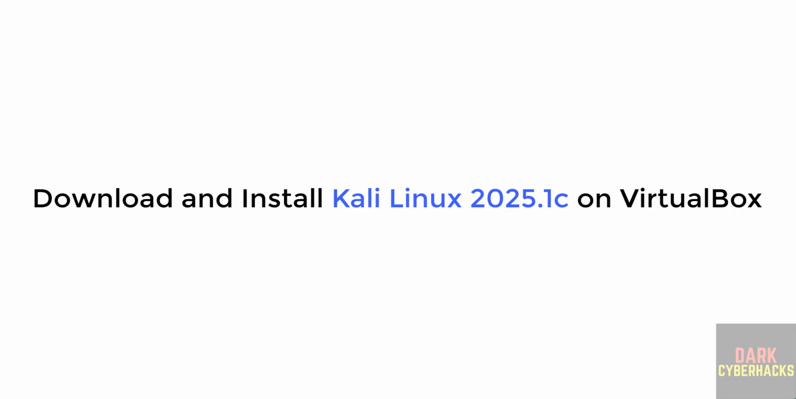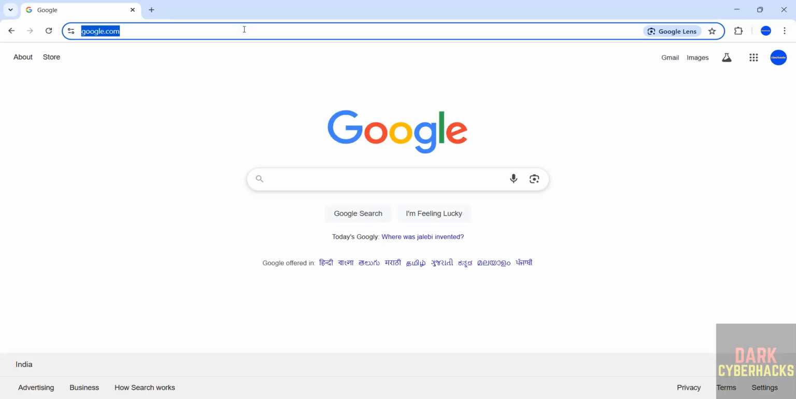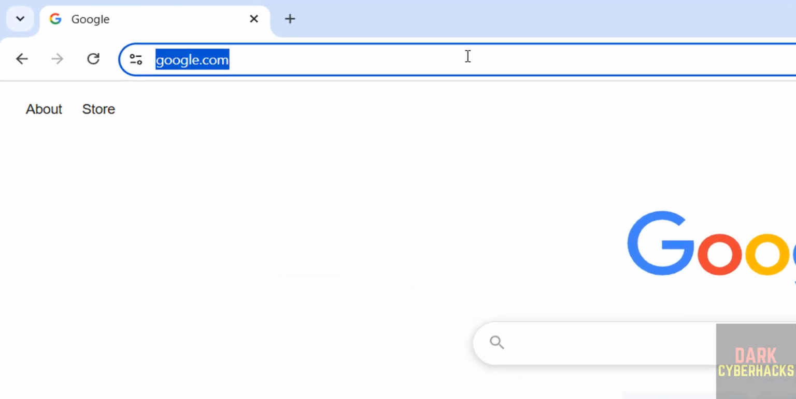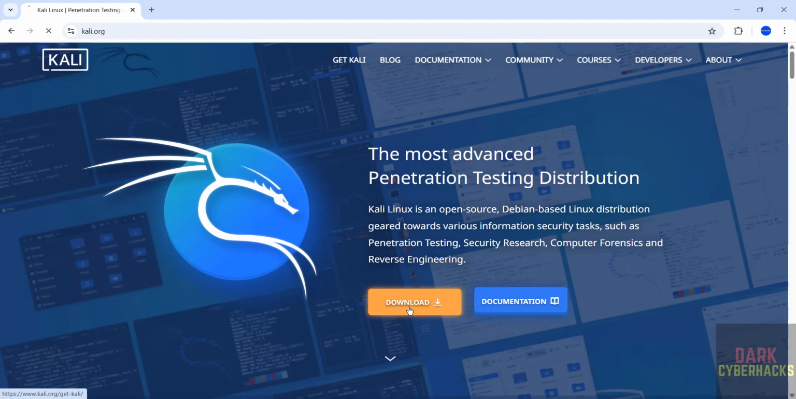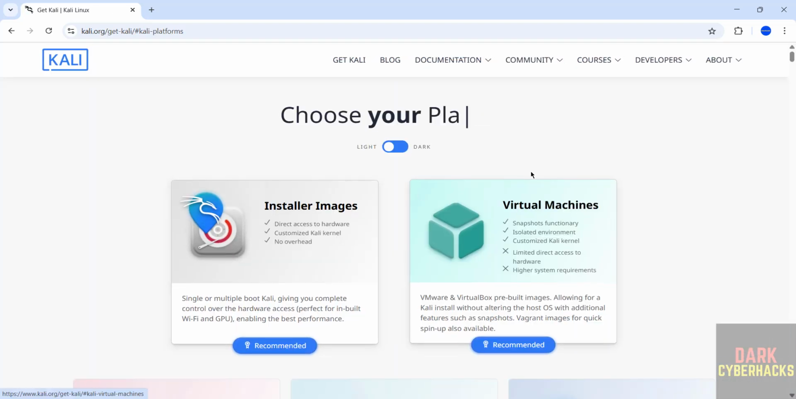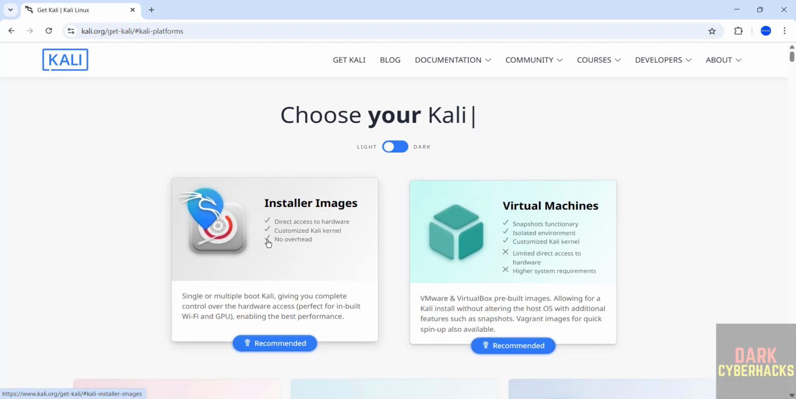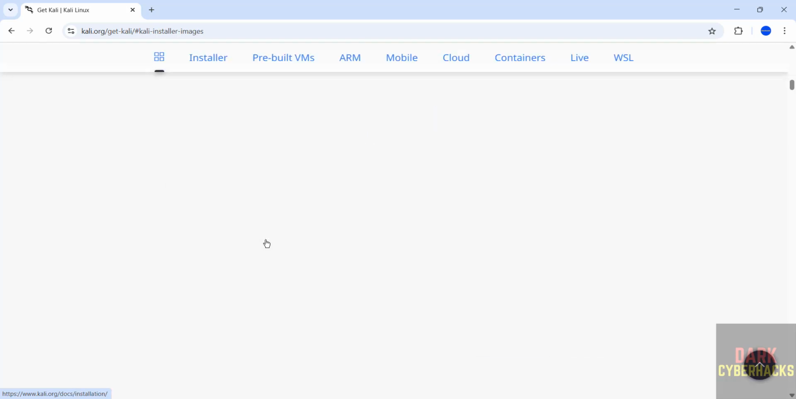Hello guys, in this video we will see how to download and install Kali Linux 2025.1c on VirtualBox. First, go to the Kali Linux official website, kali.org, and click on download. Here we have two types of downloads, installer images or virtual machines. I am going with installer images.